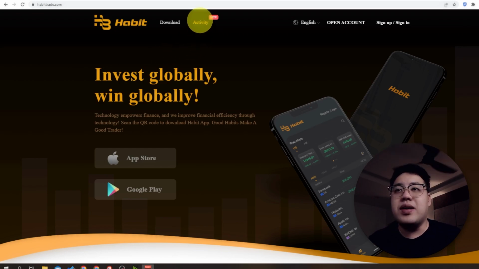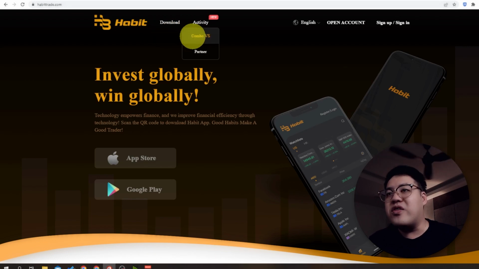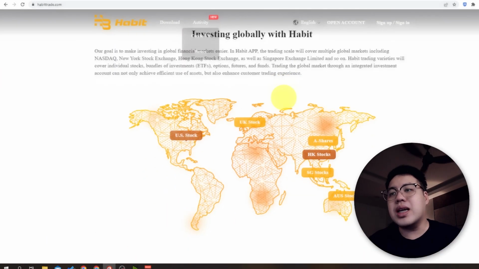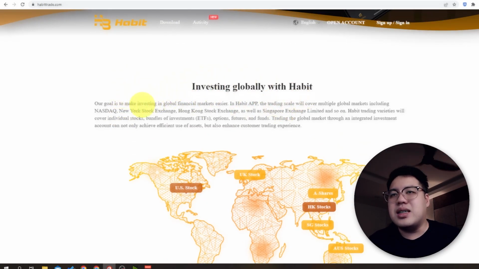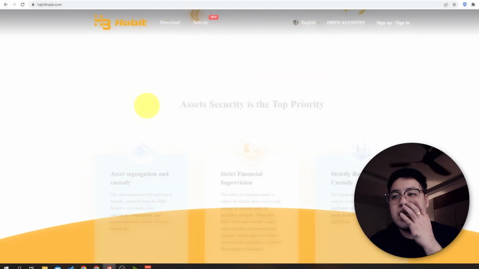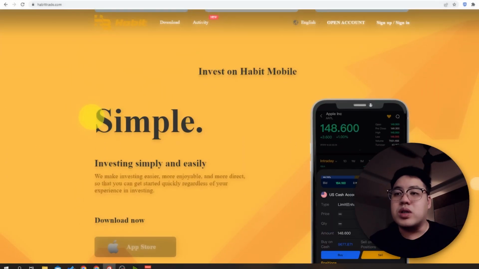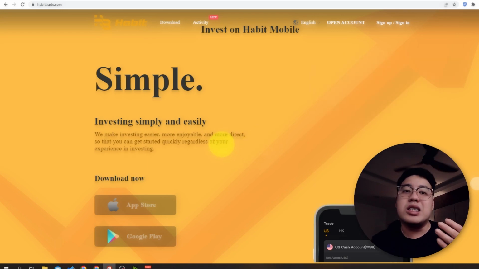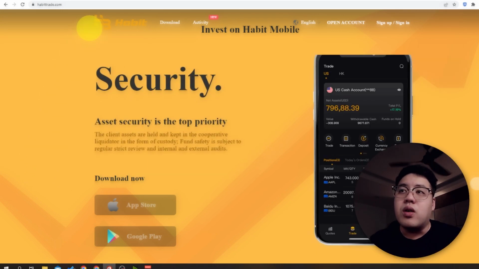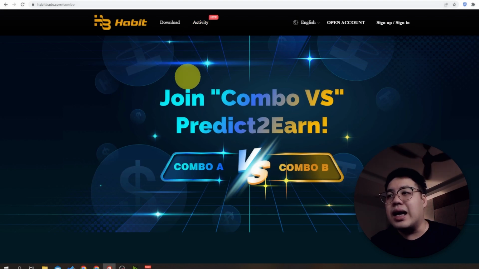This is the new activity in Habit Trade, which is Combo VS. Let me talk a little bit before that. Habit Trade, like I said, is more towards the stock market, where if you like to buy Tesla stock or Apple stock using USDT, this is the platform for you. So let's get into the activity, Combo VS.